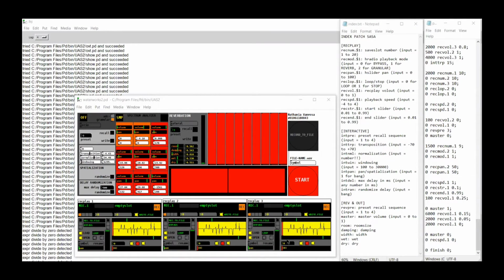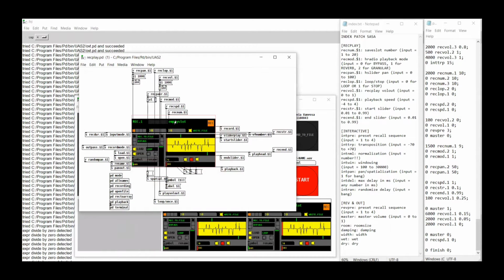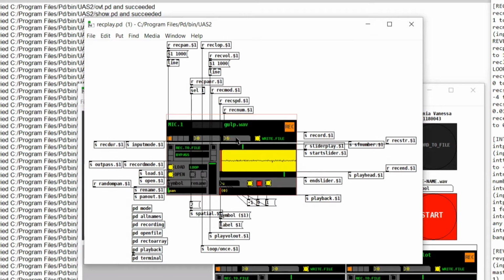Now I'd like to start with these three patches on the bottom. We name these RECPLAY patches. Here we have lots of different buttons doing different actions and some green texts indicating the status of each patch. I will be using these patches to perform a playback system for my three materials in the piece. I have pull.wave, gulp.wave, and flow.wave.